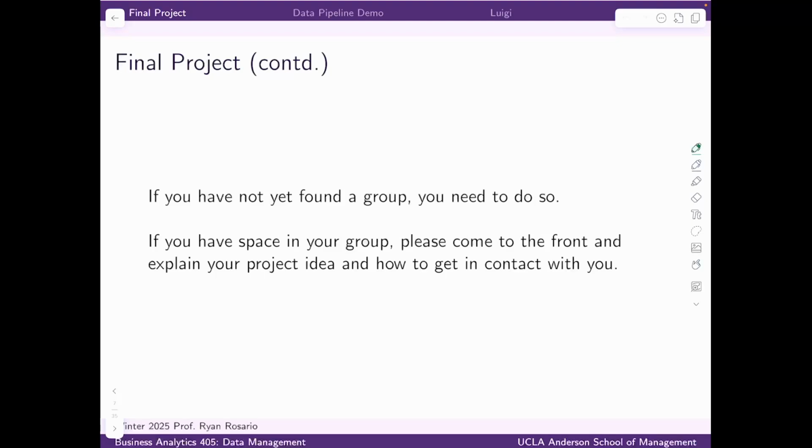We can try to help you. If anybody has space in their group, if anybody needs more people in their group, post on Piazza and see if we can recruit anybody who does not have a group. Is there anybody here that does not have a group and that doesn't mind raising their hand?